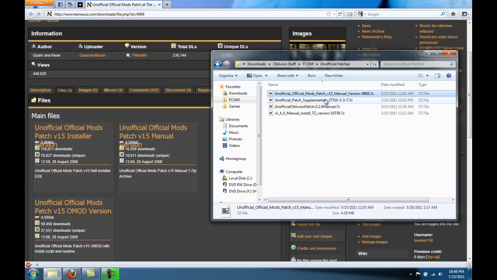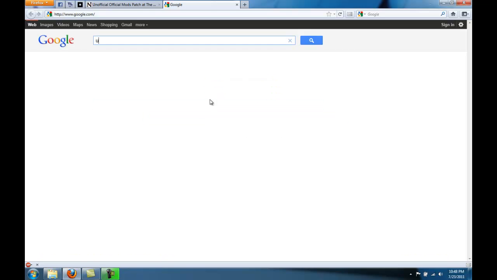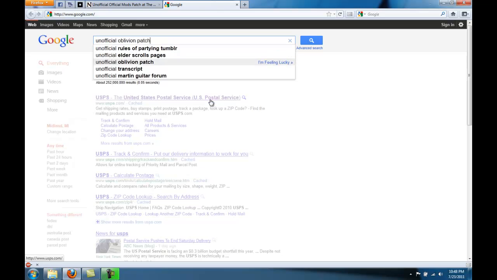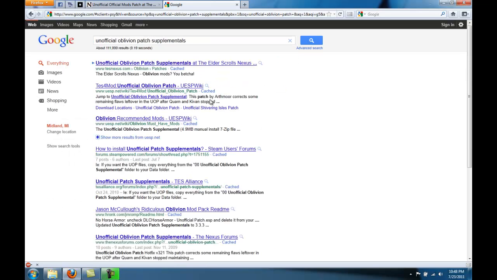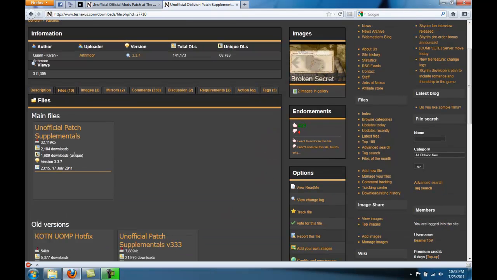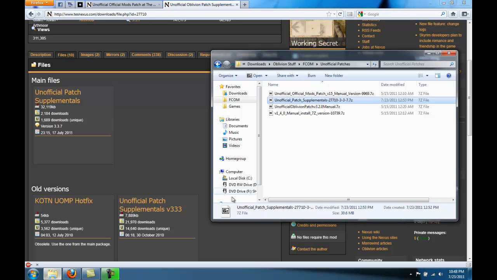This last file that you see is the unofficial patch supplementals. The FCOM thread does not have it. You're going to actually have to Google it. If you look up unofficial Oblivion patch supplementals, it'll be the top one. Go to Files. Under main files, you can download unofficial patch supplementals. You'll see I have that right there.